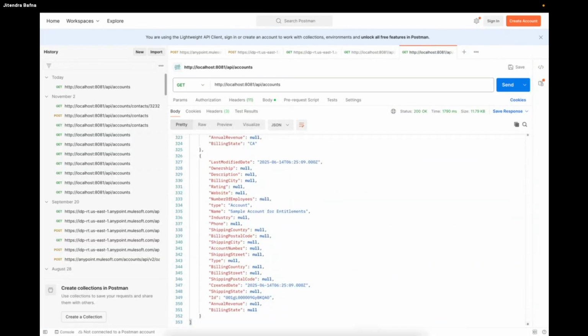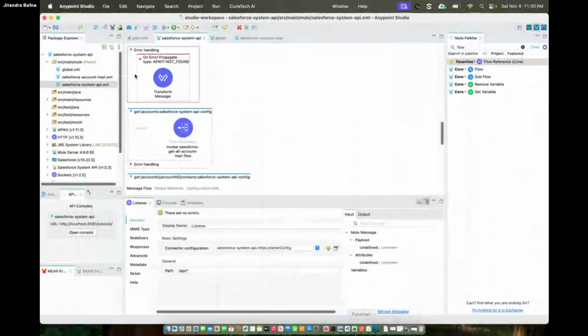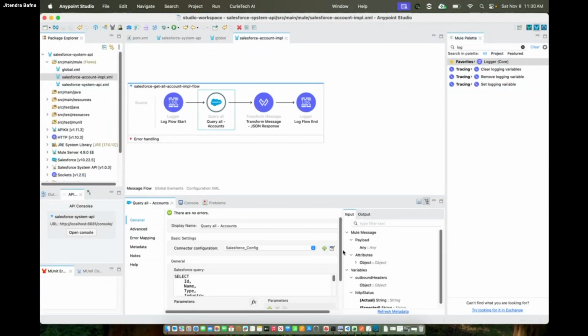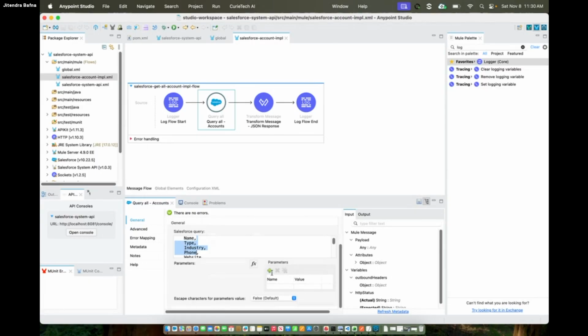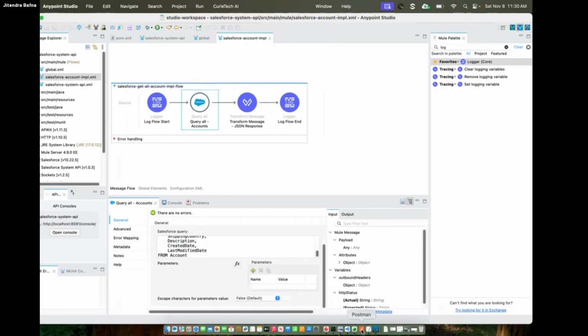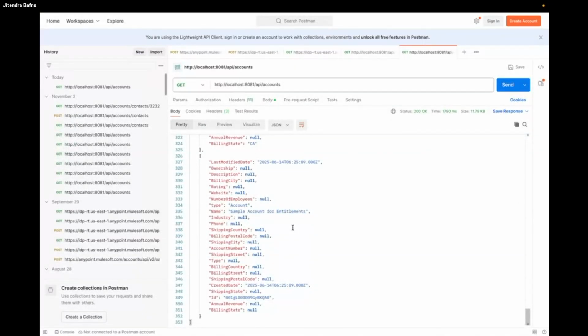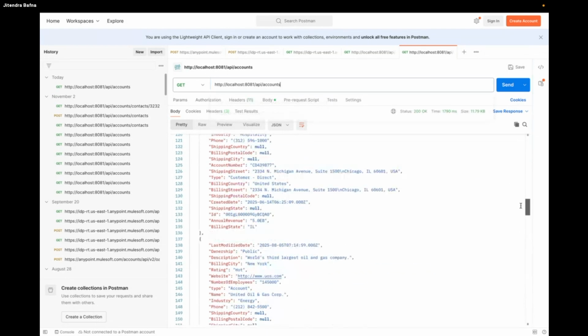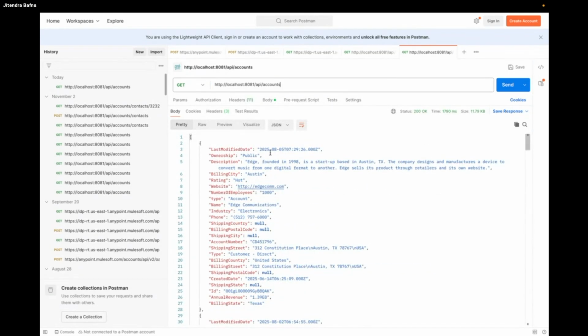Let me go back to my query and Salesforce. Let me check one of the things. Okay, which looks good, so I got all the accounts. Any questions on this? We will now implement a second API where we just pass the ID and we can fetch a single account. We got the proper JSON format, right?